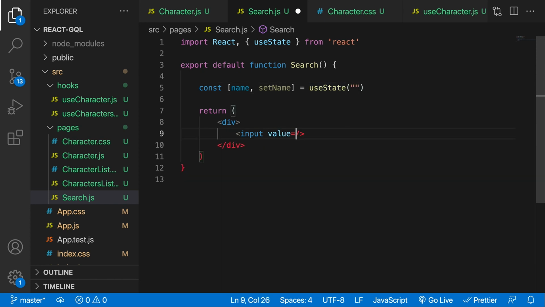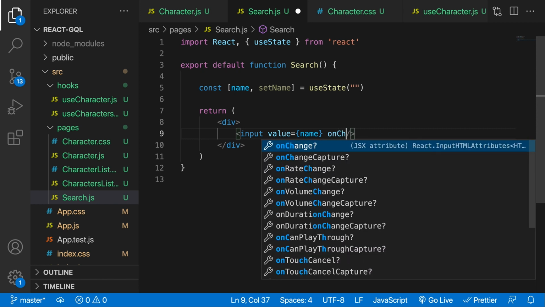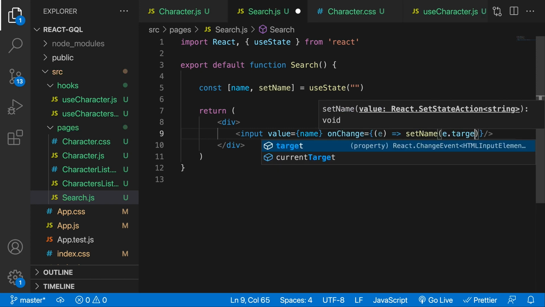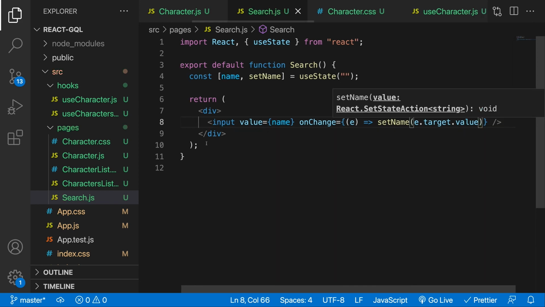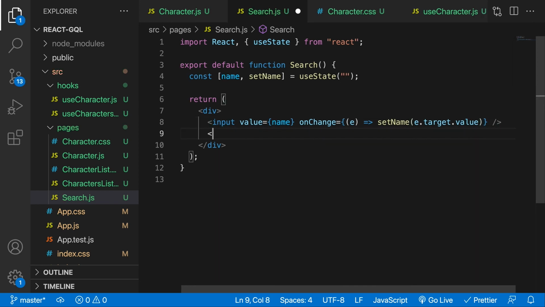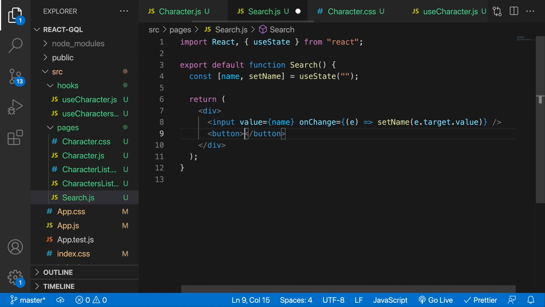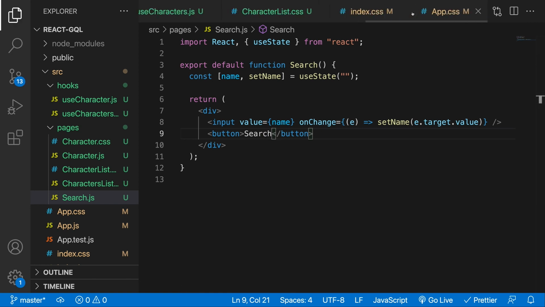So we're going to set the value equal to the name, and we're also going to add onChange, and then on change we're going to get the e value, and we're going to say set name equal to e.target.value. Very simple here. And we're also going to get a button. So in here we're going to have a nice little button, and inside of this button we're going to say search. Very simple. So let's go into our app.js file.